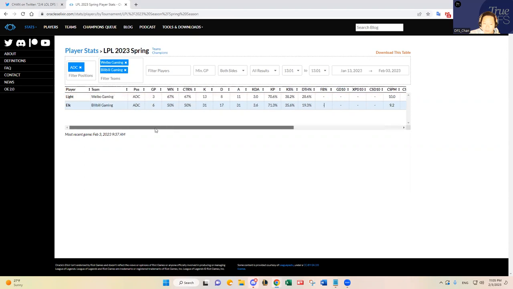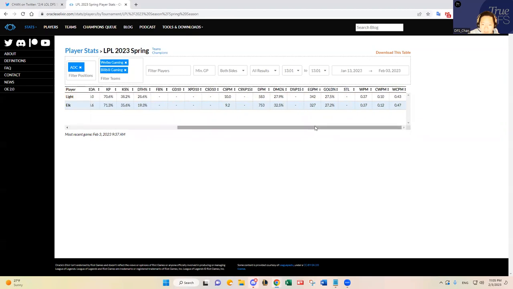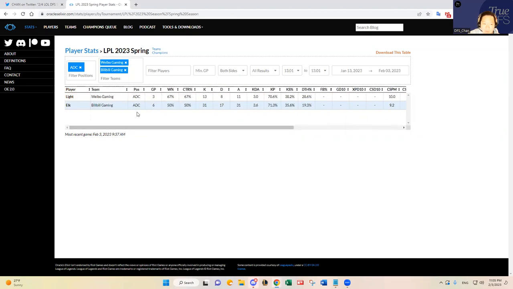So just given all of that, it can be misguided because Light has only played three games, and then Elk has played six games, so there's a bigger sample size for Elk. But I just don't think Light has been that good. I think Elk has been pretty good, and they've been better.